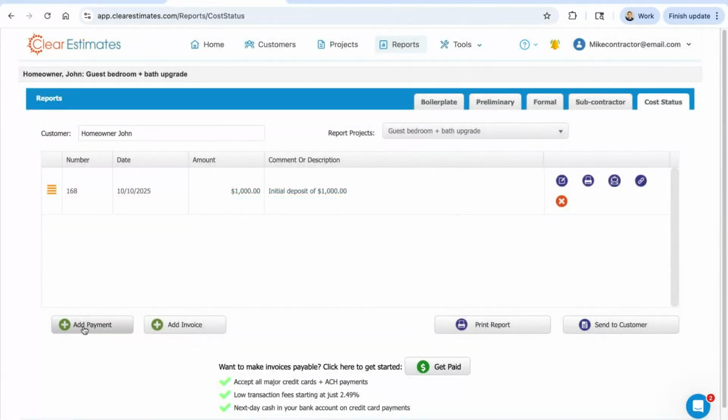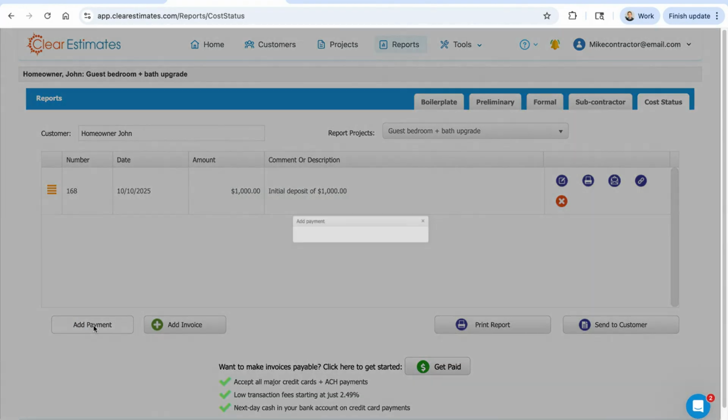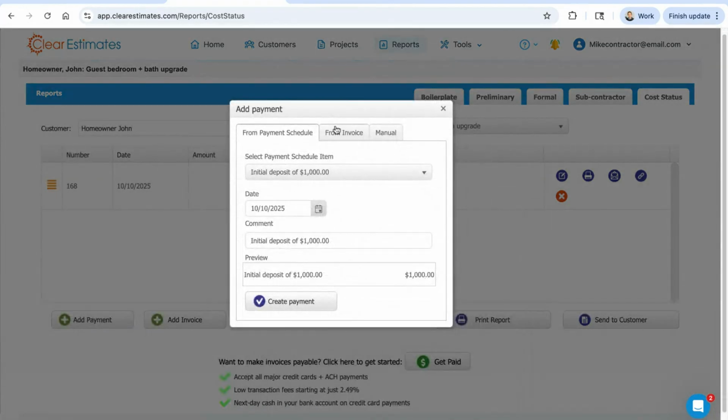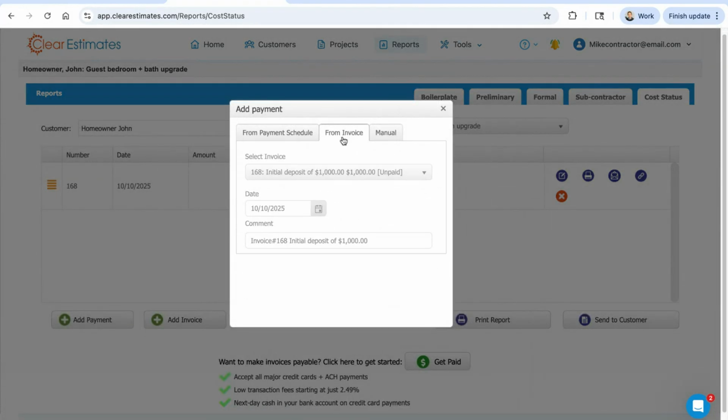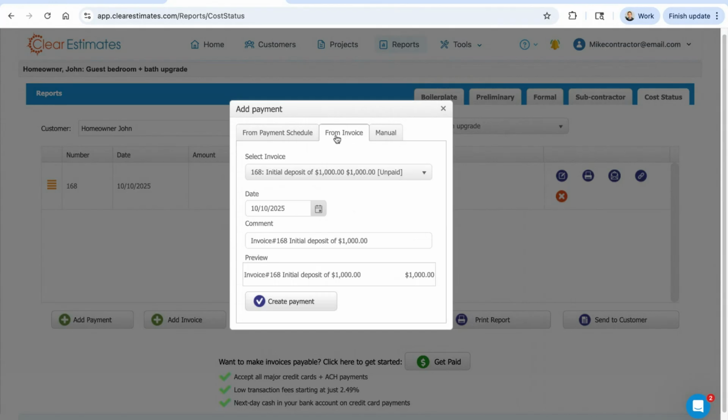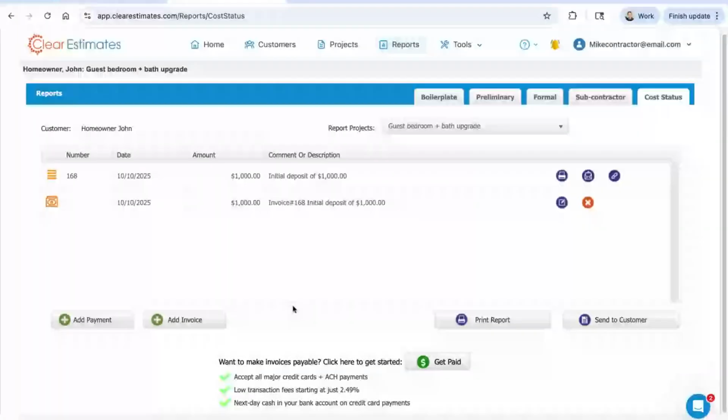We can manually track the payment just by clicking Add Payment here. And then we can do it from invoice. This middle option allows us to create a payment against an existing invoice. And then we see it's right away got my $1,000 invoice that's unpaid. And let's go ahead and create payment. So what this does is it marks that invoice as paid.